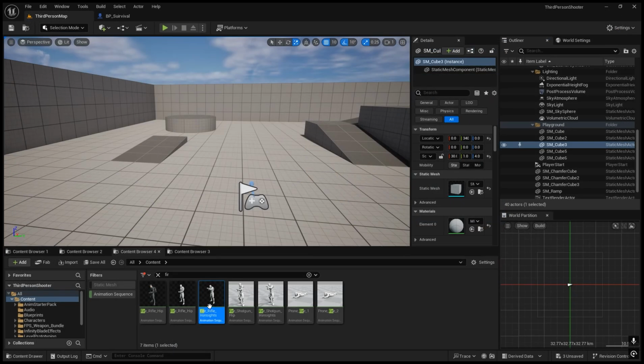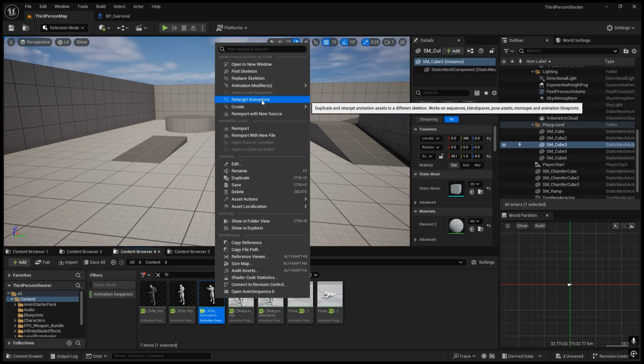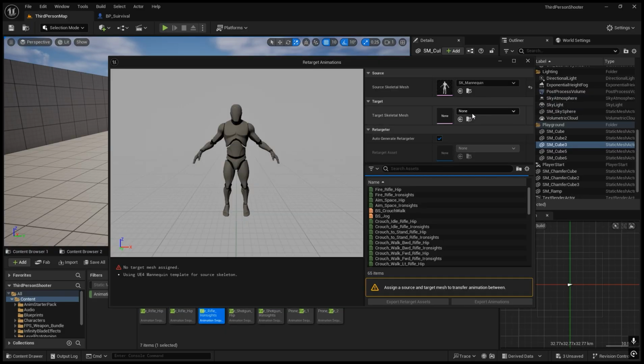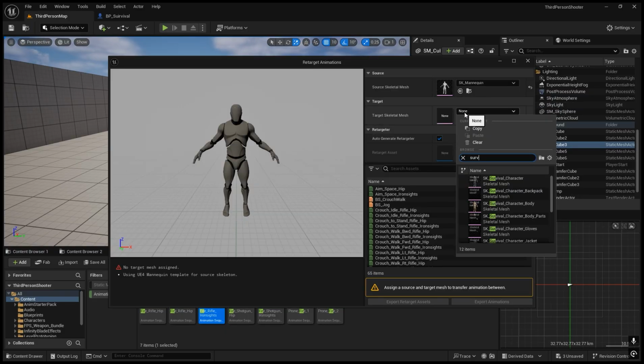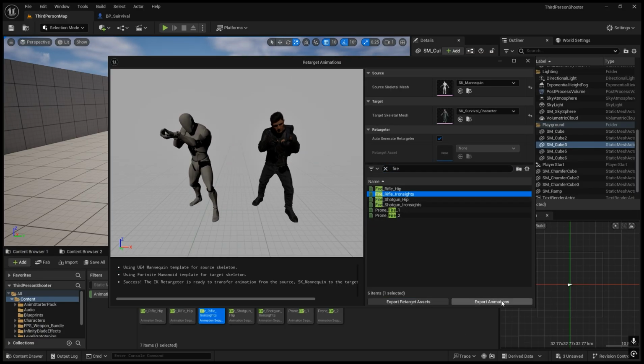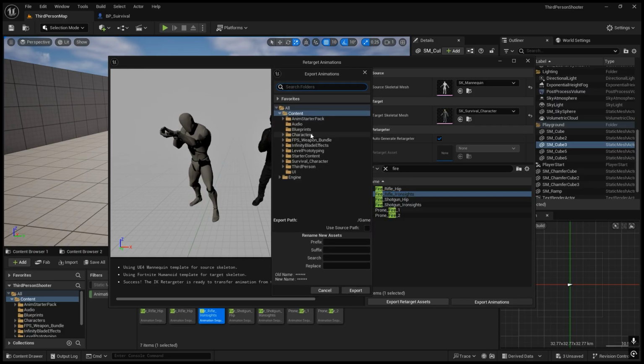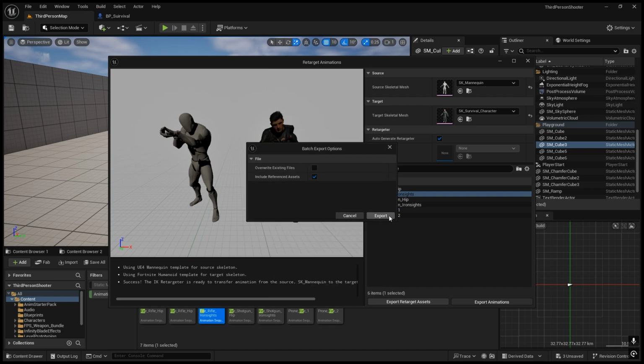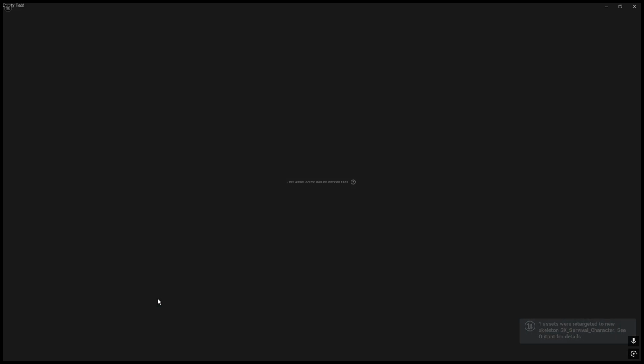So we need to retarget this animation to our character. Right click, retarget animation. We can select survival character and search for fire. Yeah, this one, and just export animations. If you want, you can create a new folder and name it animation. Okay, we can rename it later. So export. So we got this animation.